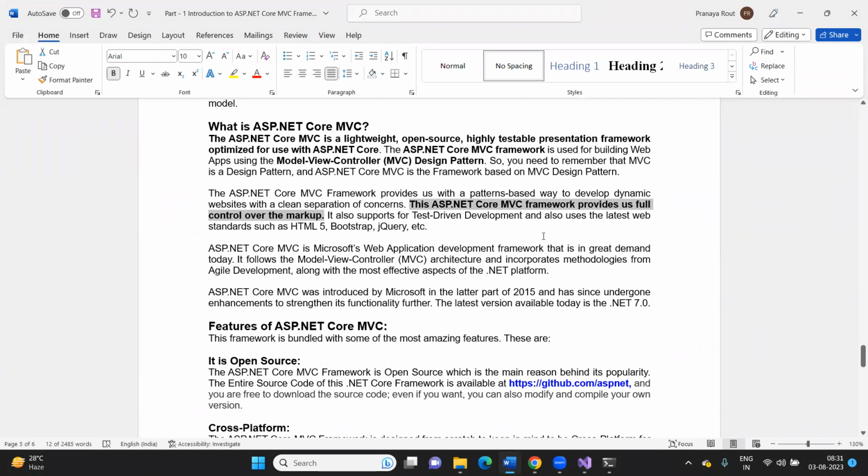It supports test-driven development. If you work with ASP.NET MVC, then you know that test-driven development is possible in ASP.NET MVC. Also, it is possible in ASP.NET Core MVC. Why? Because each component is independent. You can test the model components, the business logic, whatever you have written, independently.